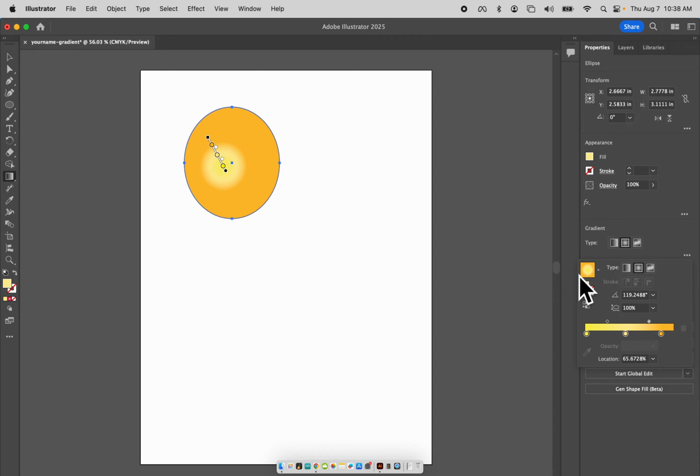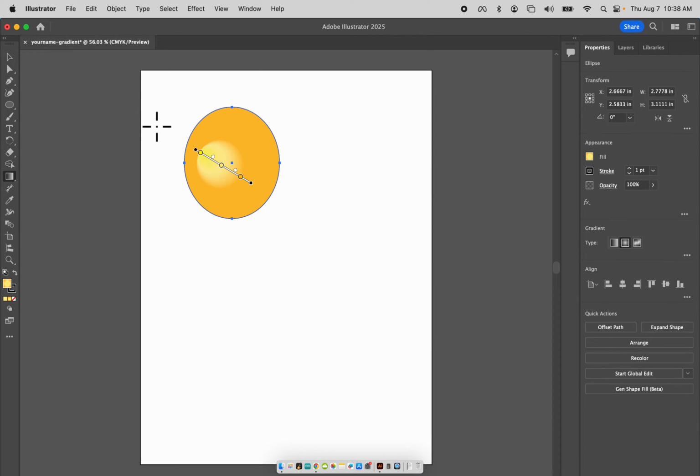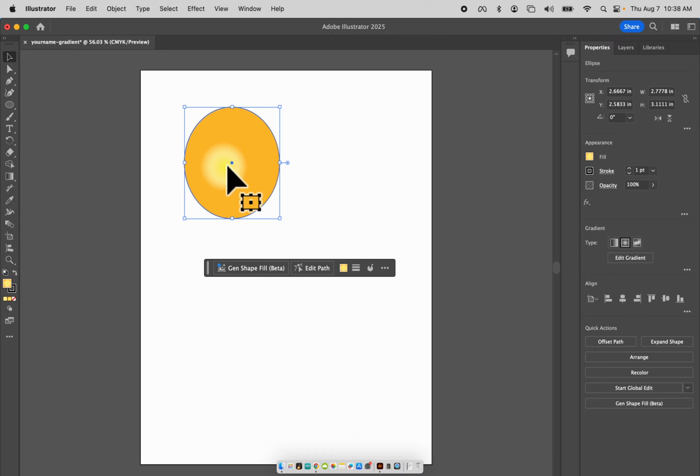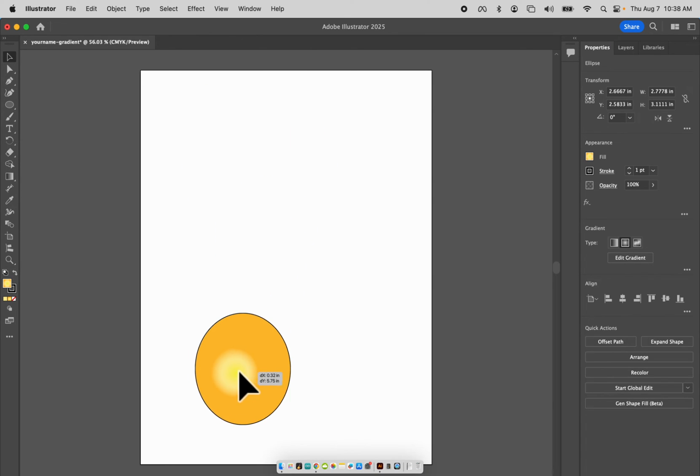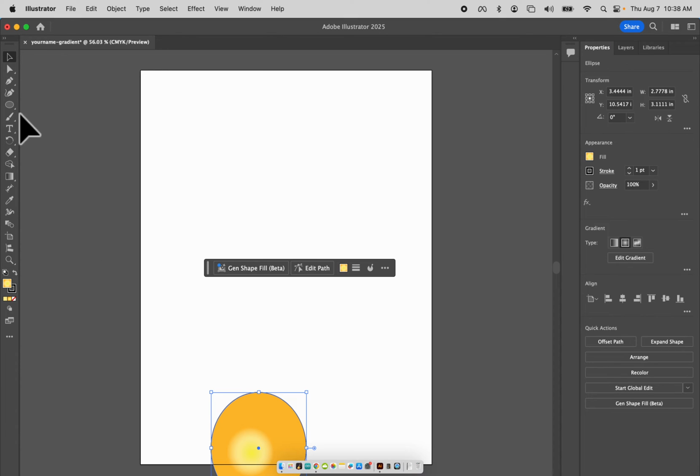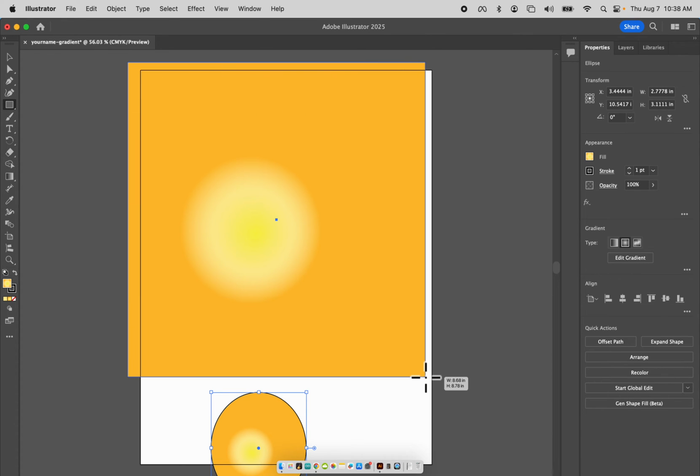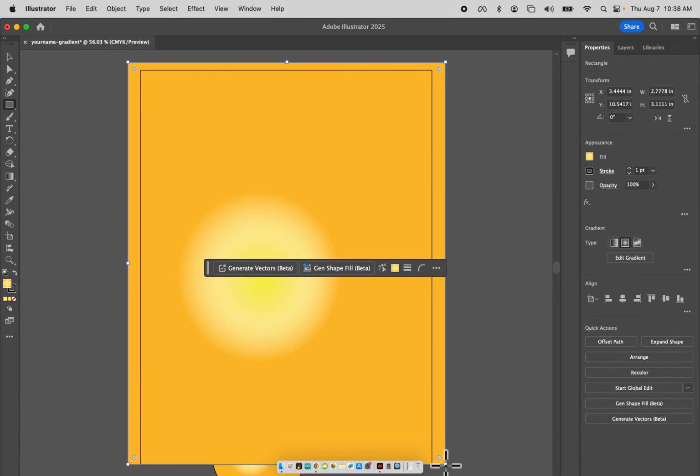And so I have this gradient. I can click, I can move it around, I can change it, so I can experiment with my gradient. Then I can move this shape around. Let's say I just move it down here near the bottom. I'm going to add another gradient in. This time I am going to draw a rectangle. I'm going to have the rectangle cover the entire screen.